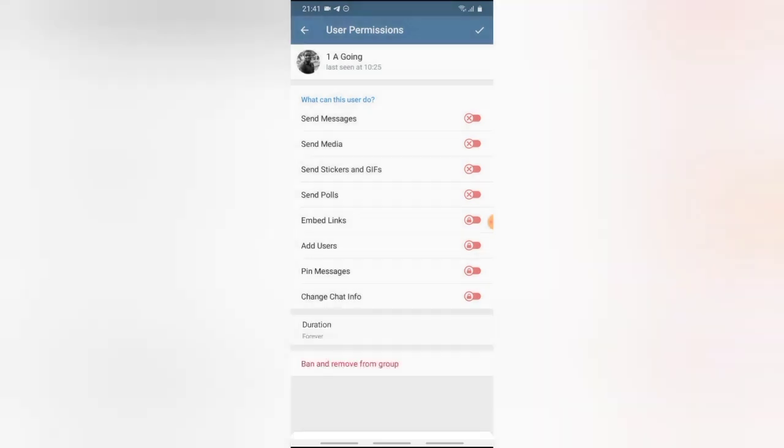So you can just say 1 week. So within 1 week, this person is not going to have privileges to send messages, send media, and he won't be able to do anything in the group, but he is still in the group. So this is just like a group jail for Telegram, or let me say a temporary ban on Telegram.